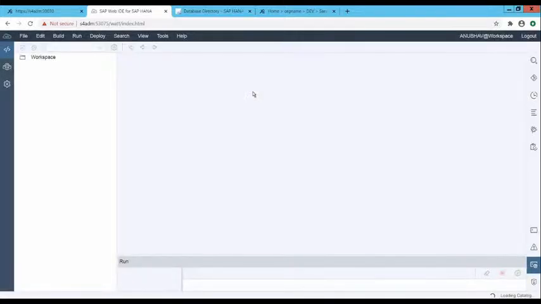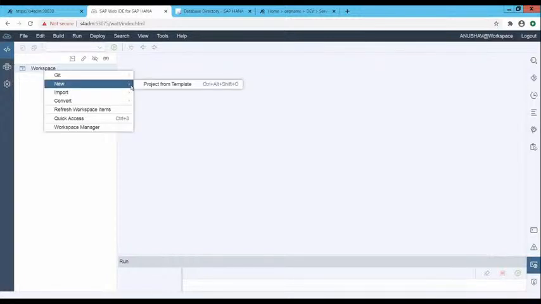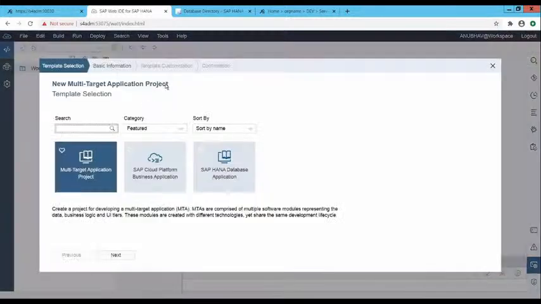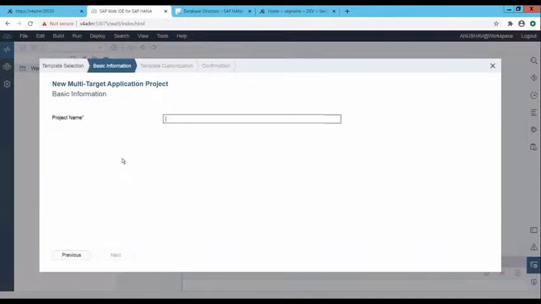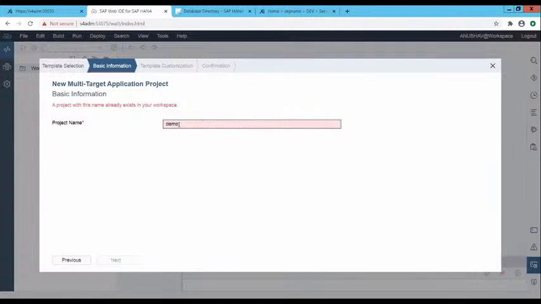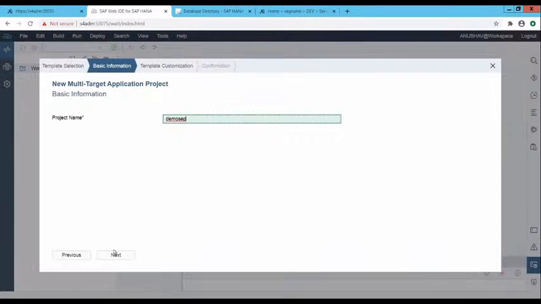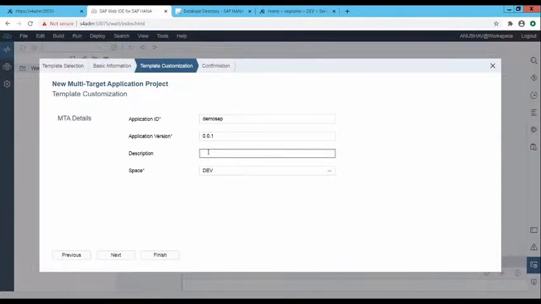And here we will start creating a very simple database module. So let me right click over here, say new, and I say project from templates. In the past, we used to create XS projects using HANA Studio, but now that has changed to an application here on the Web IDE. So we create a multi-target application project, and we can name this project, let's say, demo September. Click on next, and now I just provide the information, for example, the description and the space.